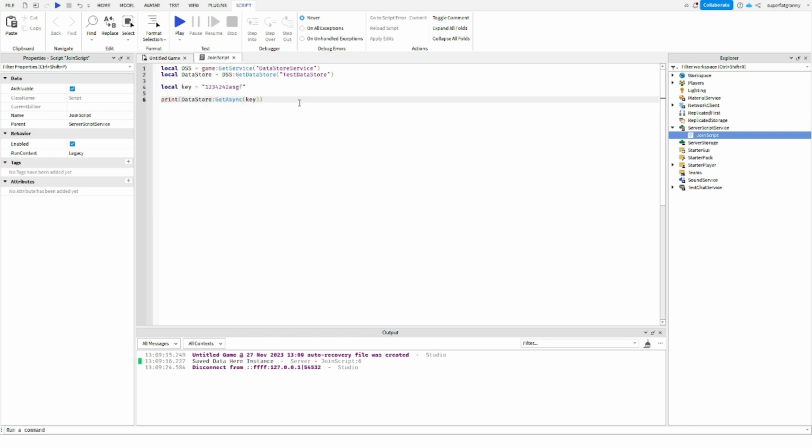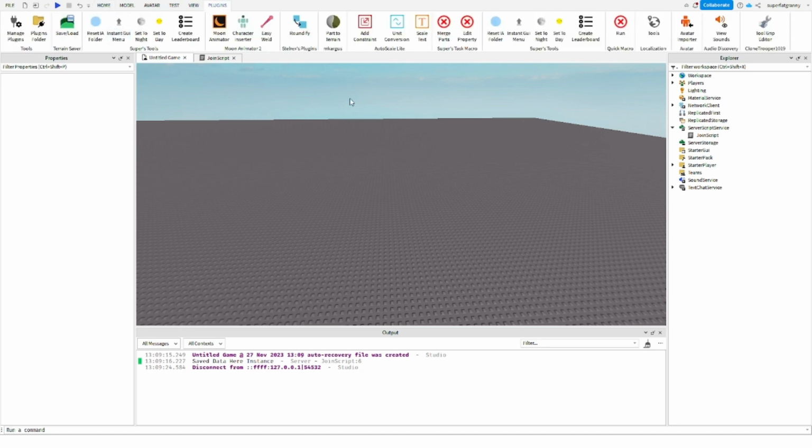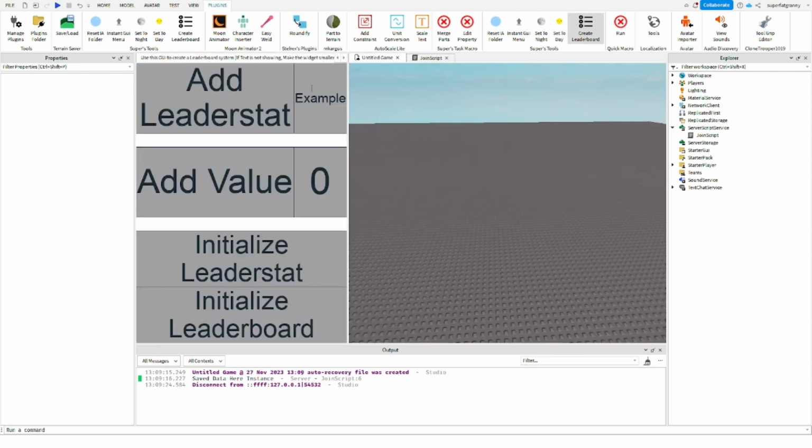Now, if you want to use this with players, there's actually a really simple way. First thing I'm going to do is come here to my plugins, and let's go create leaderboard here. Let's put this on the side here. There we go. Alright, so we're gonna make a new leaderstat. We're gonna call this test value, and it's going to initialize at 0.